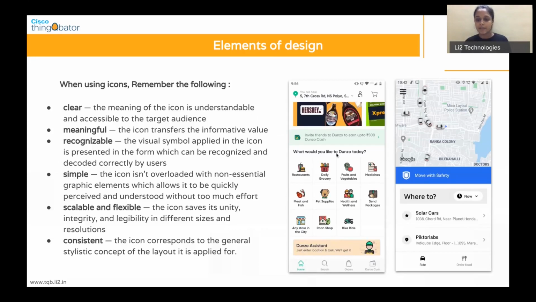Yeah, I have a couple of examples here, and I have some simple things we need to remember while we are thinking of using icons or even designing icons. We'll just look into it one by one. So when you're using icons, it has to be extremely clear, and you have to be able to understand it immediately.